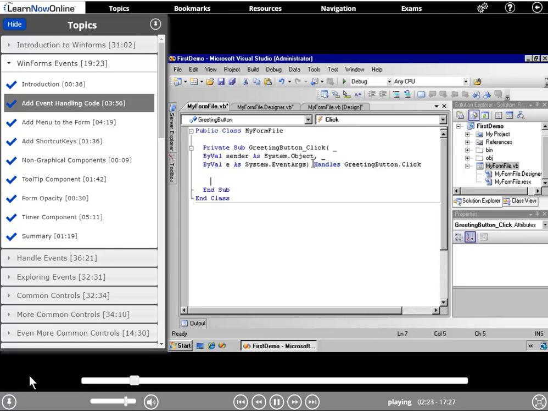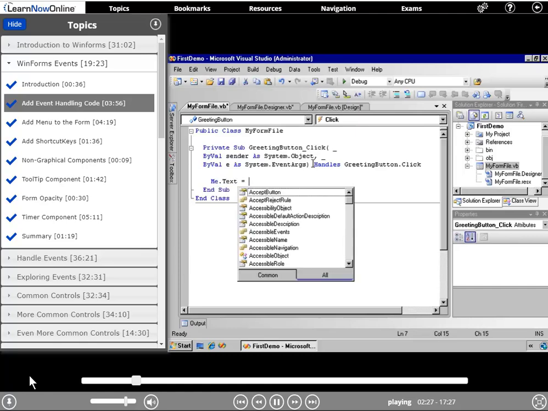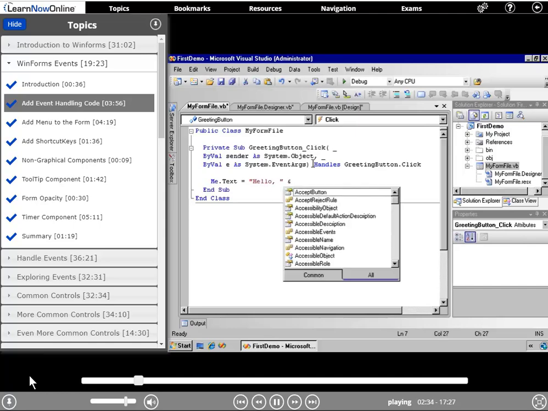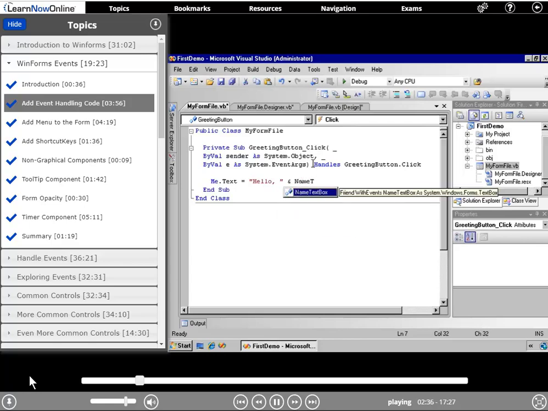Well, let's add some code. Let's set the text property of the form to be a greeting. Hello. And then I'll concatenate to that the text in name text box. All I need to do is type enough of the name to identify it. I can then press Tab to insert the rest. Let's get the text property, and IntelliSense does help us out here. I press the space bar, concatenate to that the all-important exclamation point.